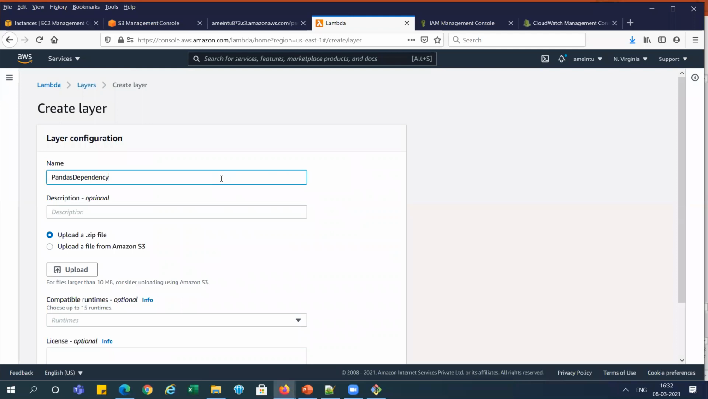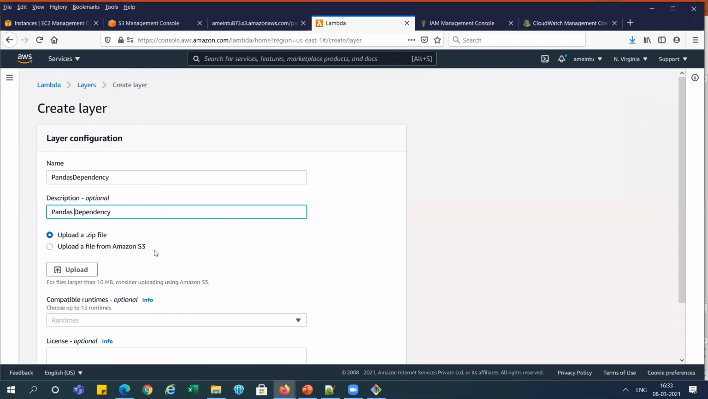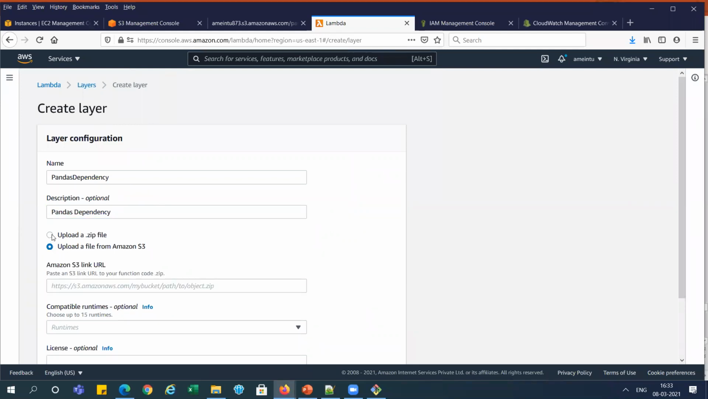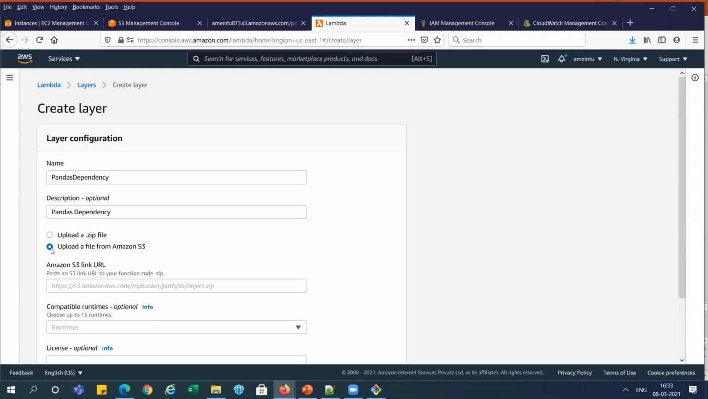So I'm giving the layer a description. If you want to give anything, you can give the same name, right? And also you can see select upload from Amazon S3, right? So I am selecting Amazon S3 because if uploading from the local system the size limit is 10 MB and our size is 30 MB, right? So we are putting those things on S3, right? So we need to provide the S3 path.